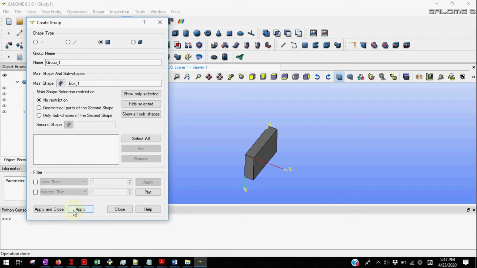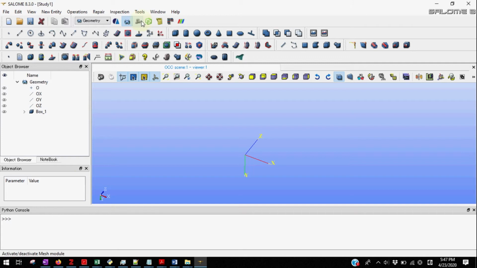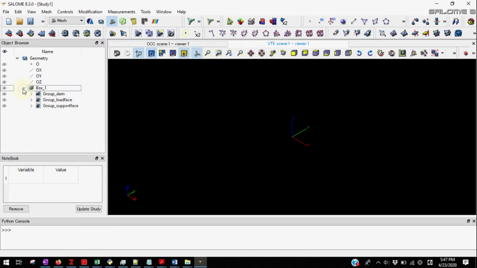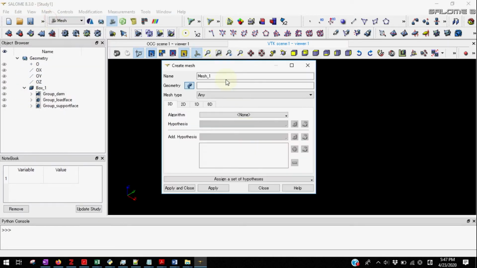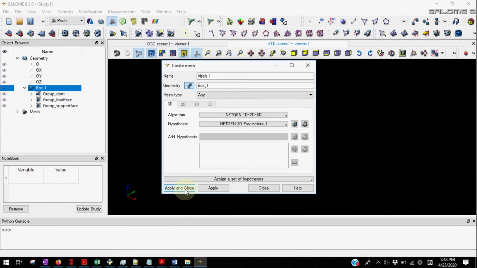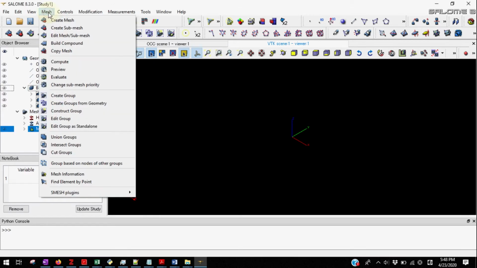Once we are done with geometry, we have to go to the mesh module as usual. And let's create the mesh. Let's select the geometry. We'll use simple NetGen 1D, 2D, 3D in this case with some simple parameters. I'll choose the maximum size of element to be 5 meters and minimum to be 1 meter. Okay, let's apply it. Now we have to compute the mesh.